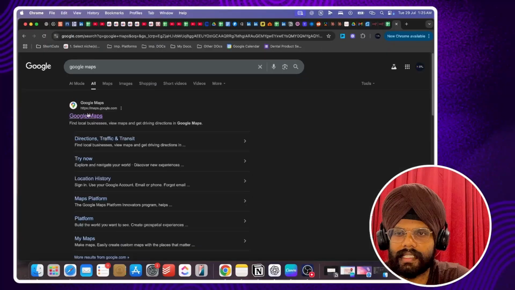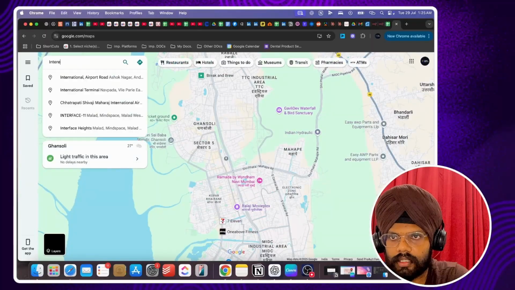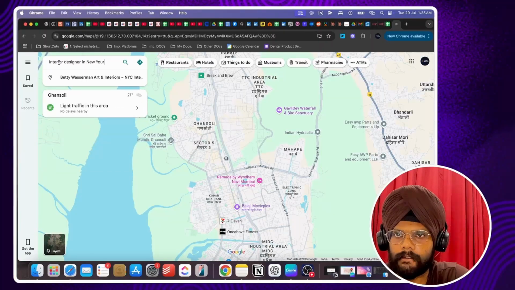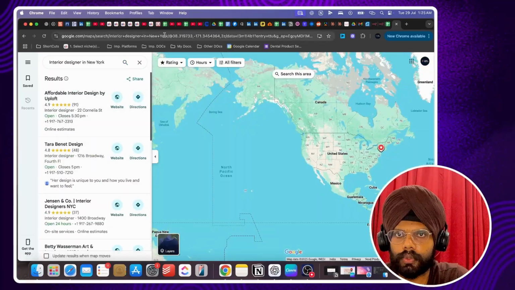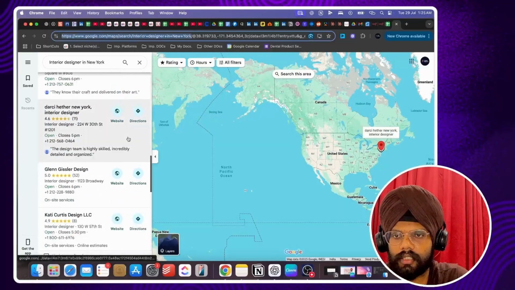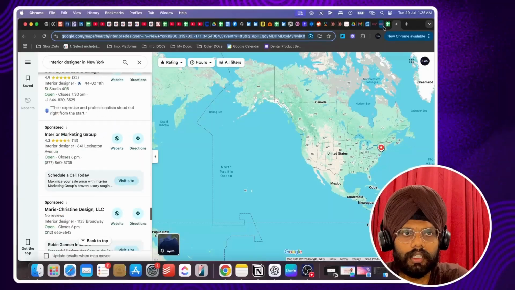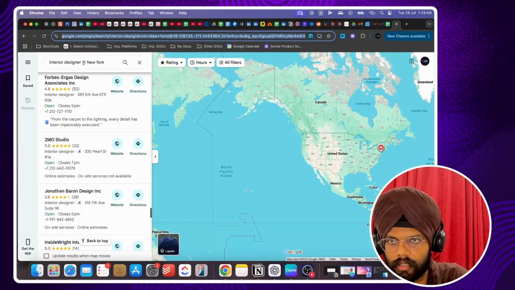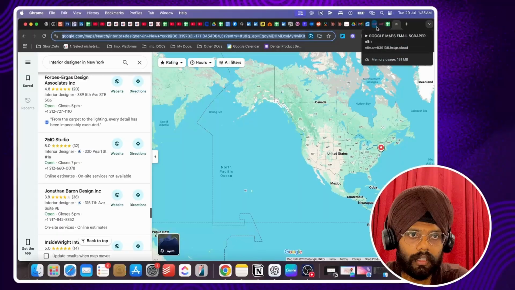Google Maps, and let's say I want to scrape interior designers in, let's say, maybe New York, okay. So this is the query where we got multiple listings of the interior designers in this city. And there is no limit, you can change the niche and also change the location accordingly. You can generate lots and lots of emails using this.